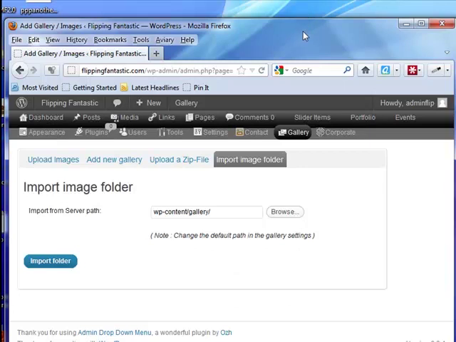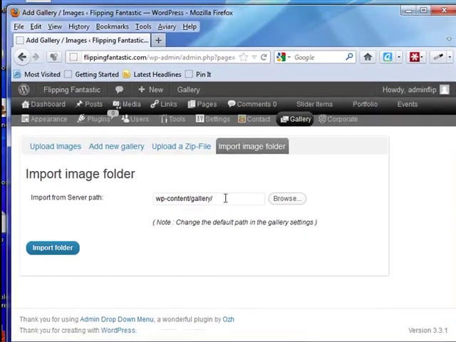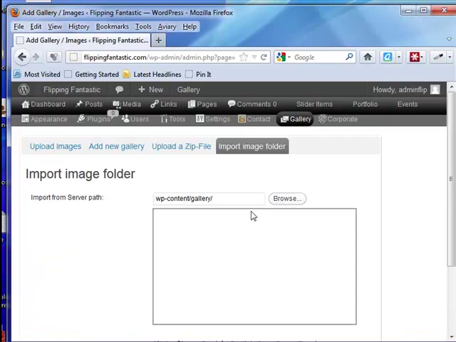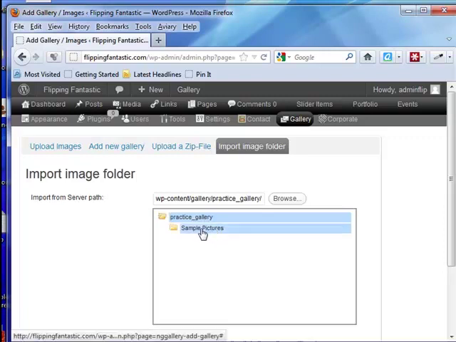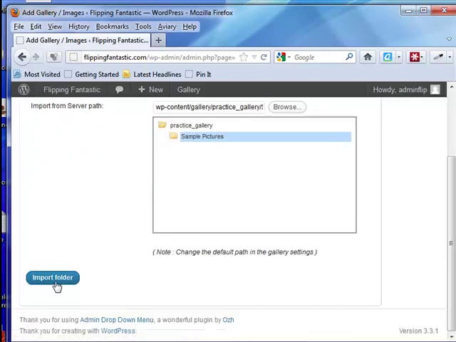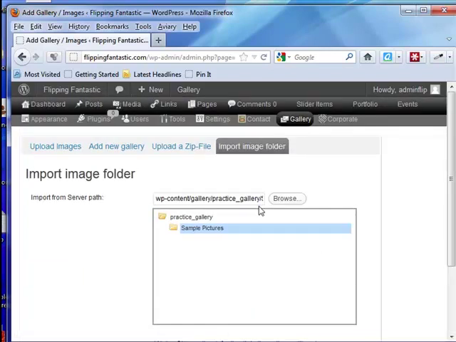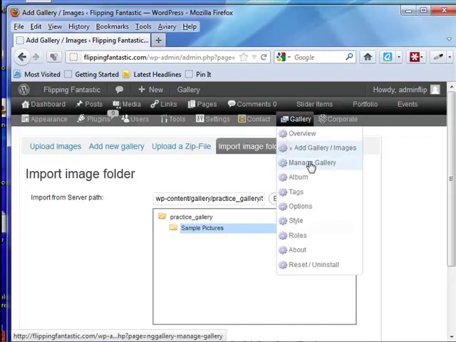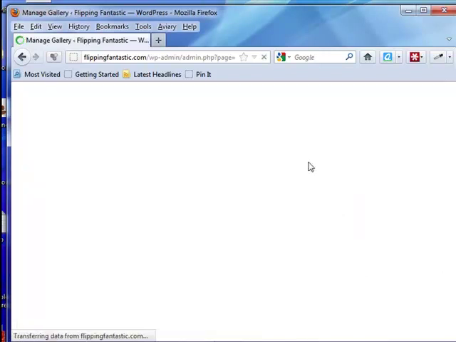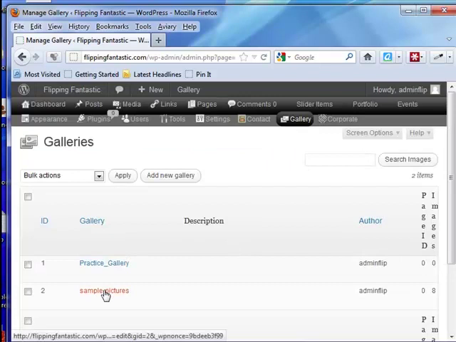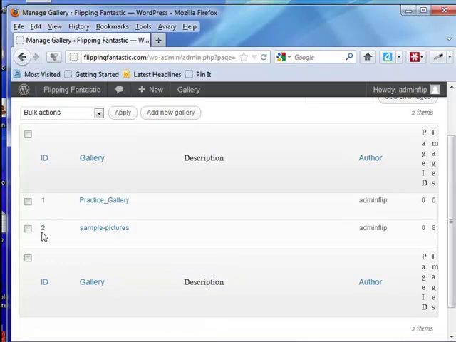in a blink of an eye. Now here's the cool part. Once that happens, we browse, double click actually to open that, and there's our sample pictures. So I make sure I highlight that and I import the folder. Now I've already done that, but once you do that, you import the folder and it's very, very slick. So I go back to Manage Gallery, and there it is right there. There's my sample pictures. Pay attention here, it's ID number 2.